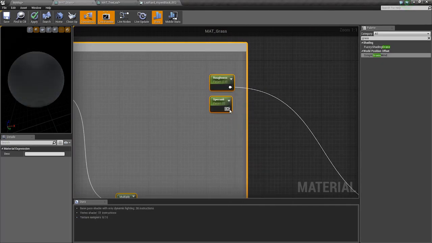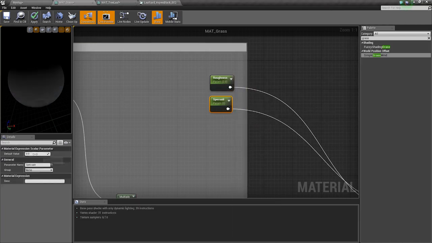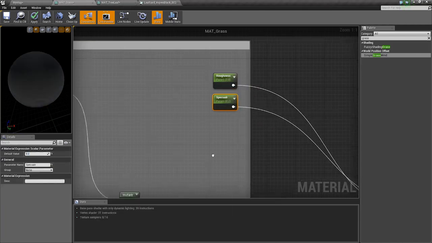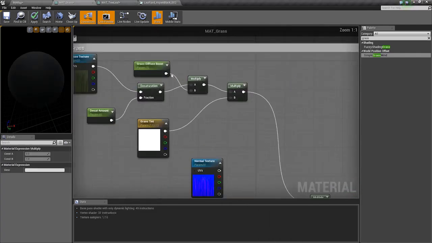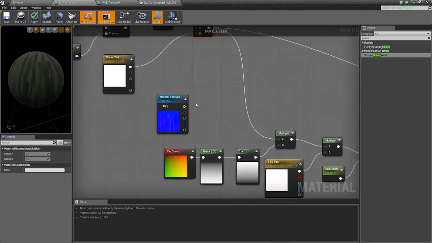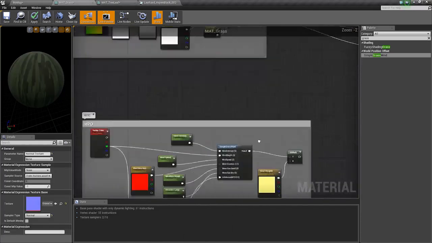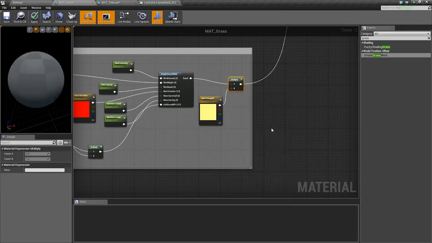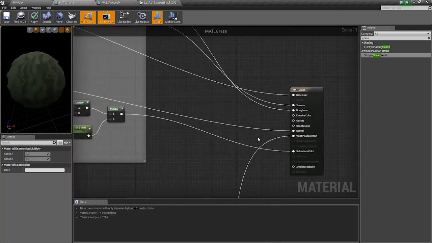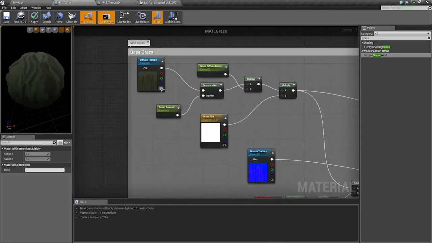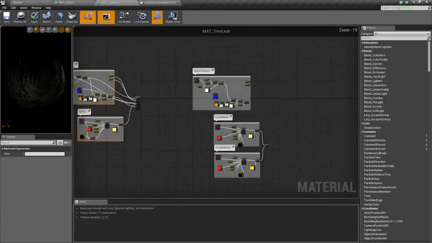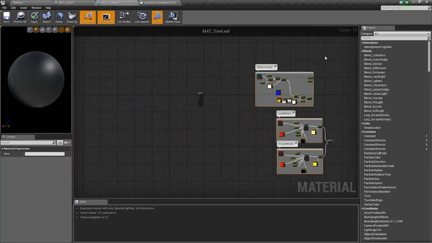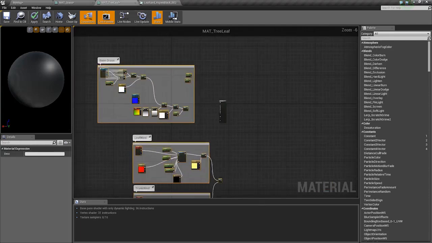Just kidding. Roughness. Specular. Default specular actually should have something. This is subsurface color. This is base color. This is normal. This is world position offset. Okay. And this is opacity mask. And I probably forgot something and I'll have to fix it later, and that's totally okay. So, delete that. This over here. Rename this so I don't forget.